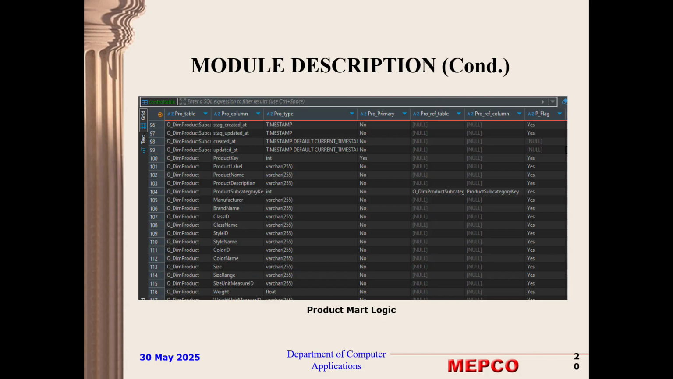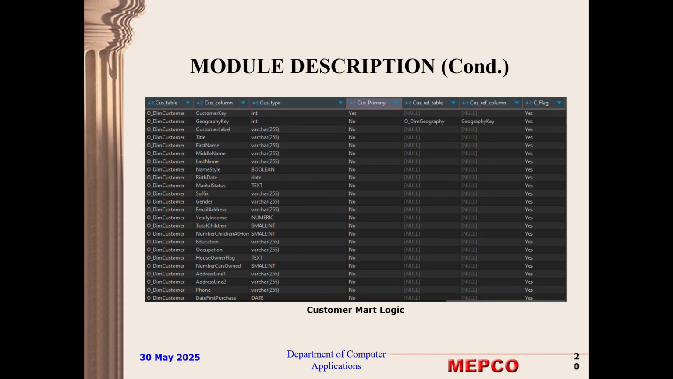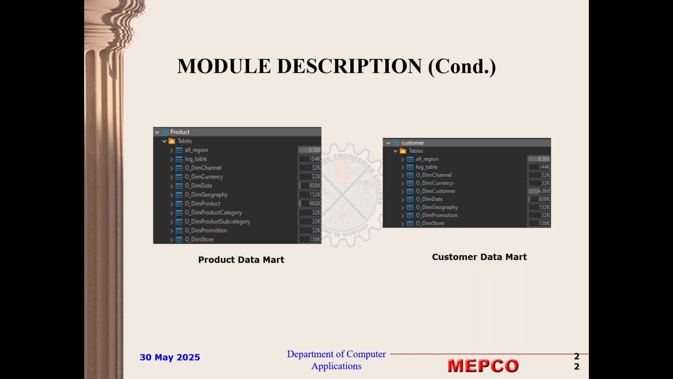Using the control table logic, the product data table and product columns can be created using the product mart logic. Likewise, the customer mart has its own logic. In the product mart database, we can see which columns and tables can be created, and in the customer mart, which tables can be created.